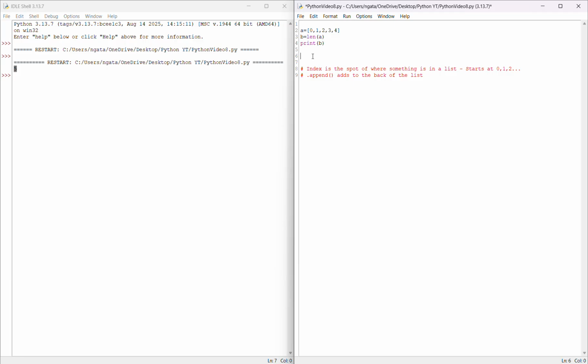So with append, if we say a and then dot append, as you can see, it's actually showing up for us, append.